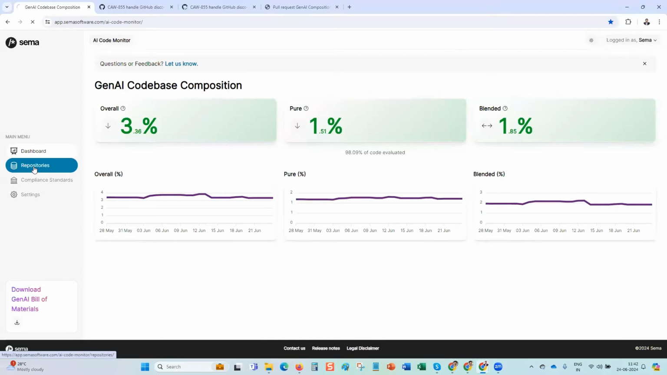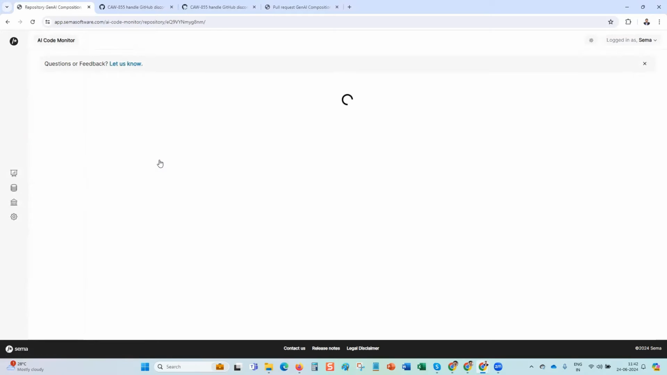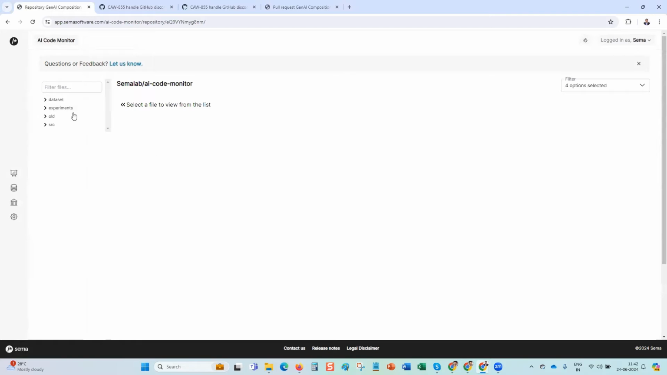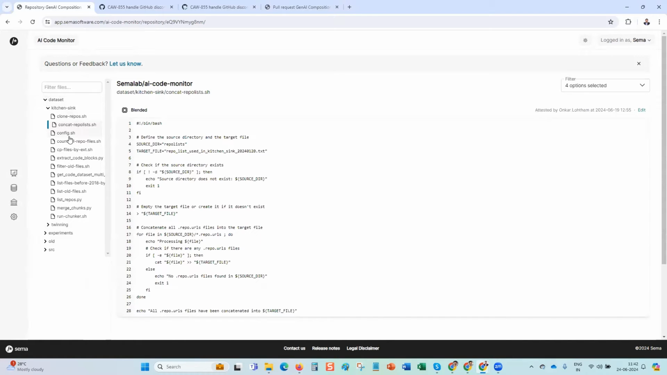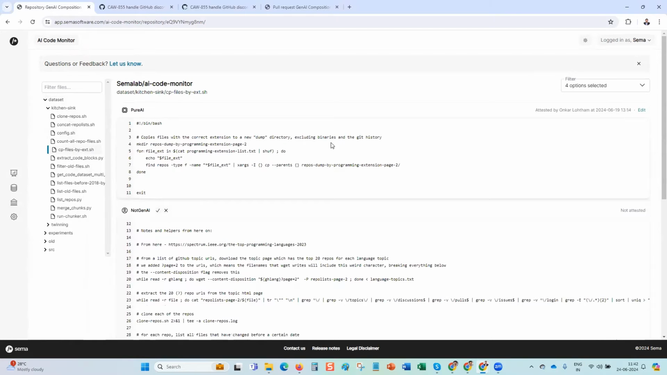So you can go to the repositories, you will see the repository groups, you can expand them and click on, say, any repository over here. So I'm clicking on the AI Code Monitor. When you go over there, you will see the files and the chunk level information. And over here, you can see the code level information plus the labeling that has been given.